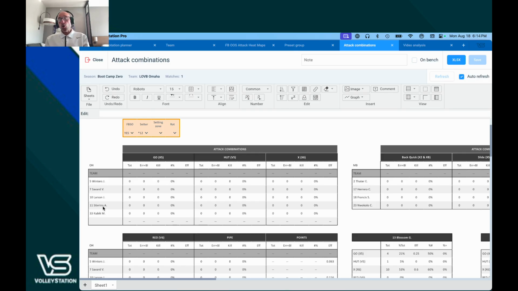Again, we have a whole bunch of spreadsheets available to you, and I recommend that you find the things that are going to work best for you, what you're paying attention to, the things you're working on or need to scout most. If you're having trouble finding those, please reach out to us and see if we can help you find the things you're looking for.